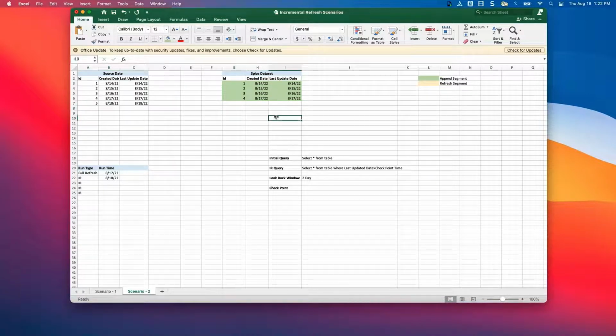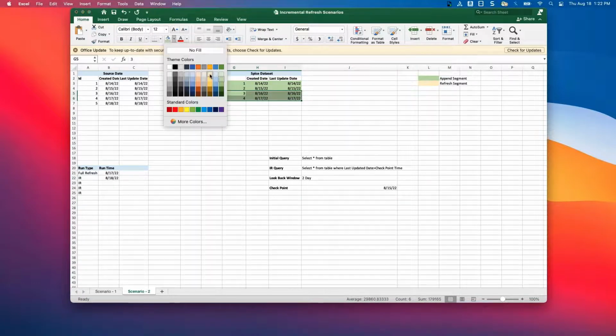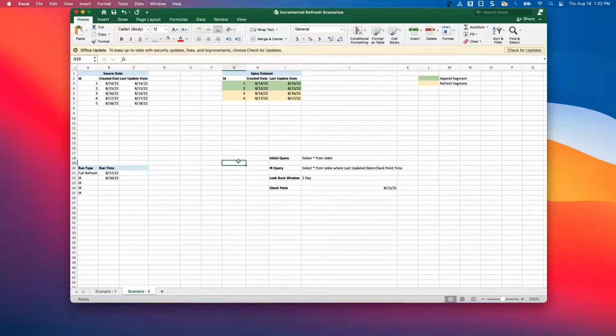Let's start off with the record for 8/18. So on 8/18, we select all the rows. So when it was the 17th, the checkpoint should have been 8/15, 2022. So this basically should have been your refresh segment. So now when we run a refresh on the 18th, let's say we also had an update which happened on the 16th, which is 2 days back.